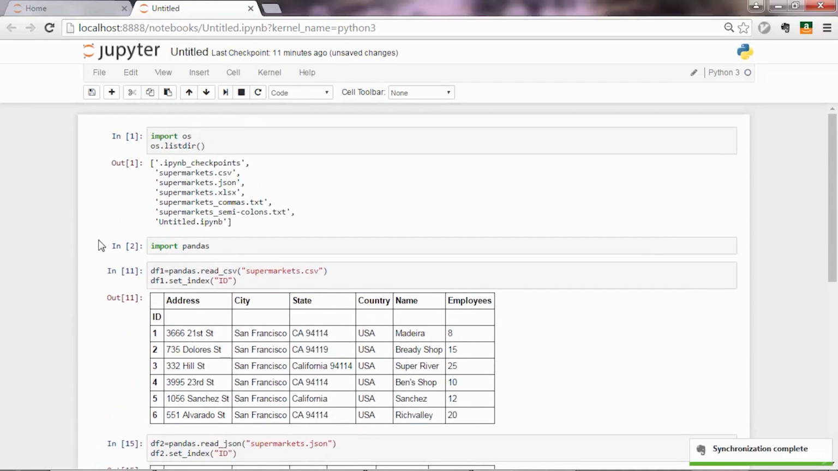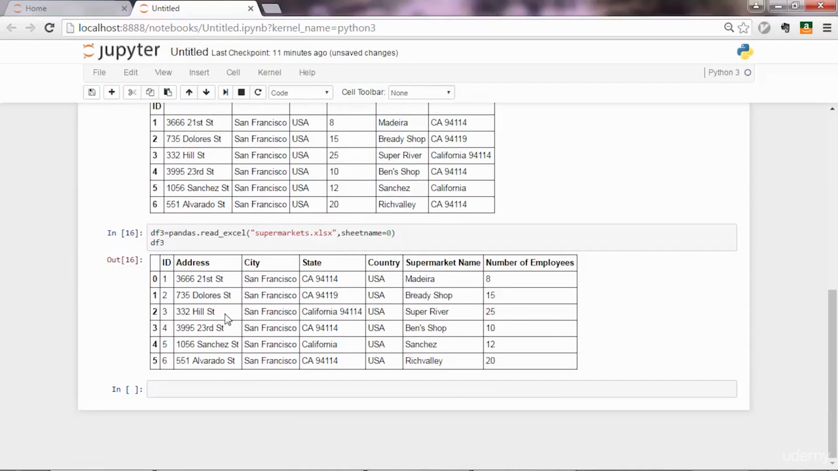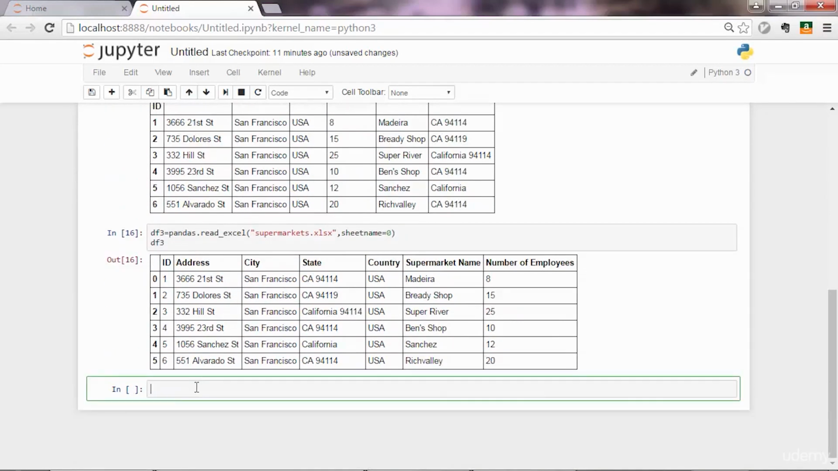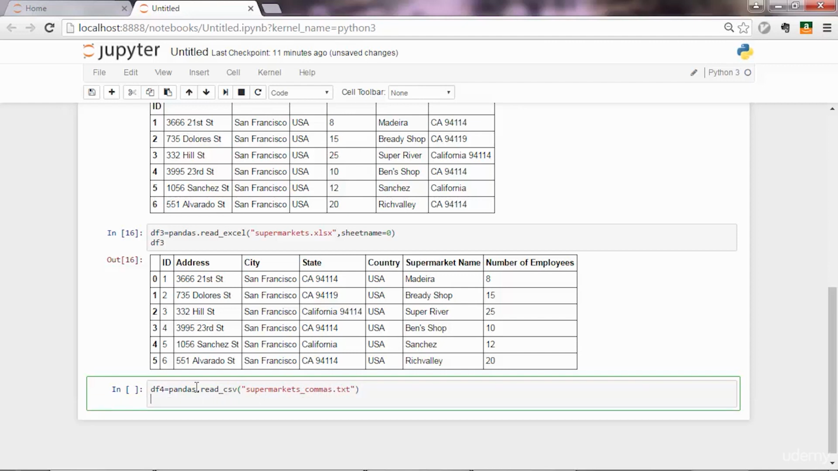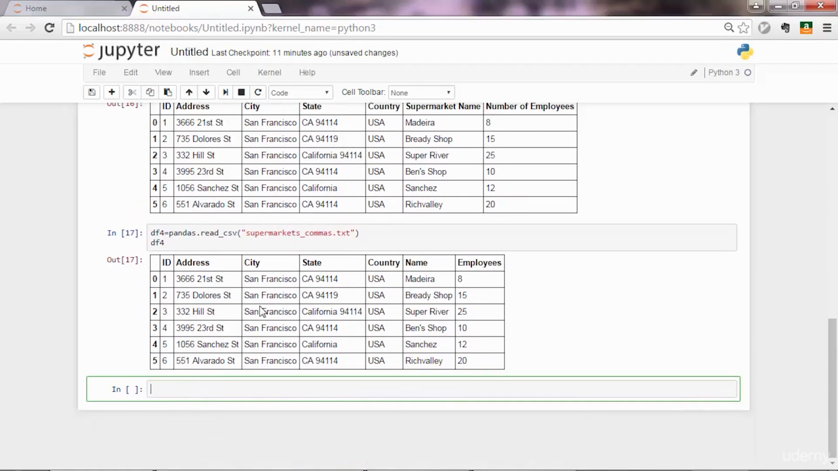Let's move on with the txt file. It's supermarkets separated by commas, so it's a data structure separated by commas. For a txt file separated by commas, again you use read_csv. Just like that, df4, and here is the data frame.